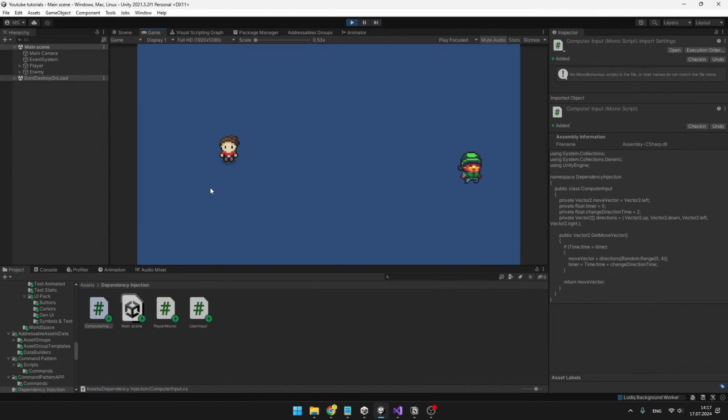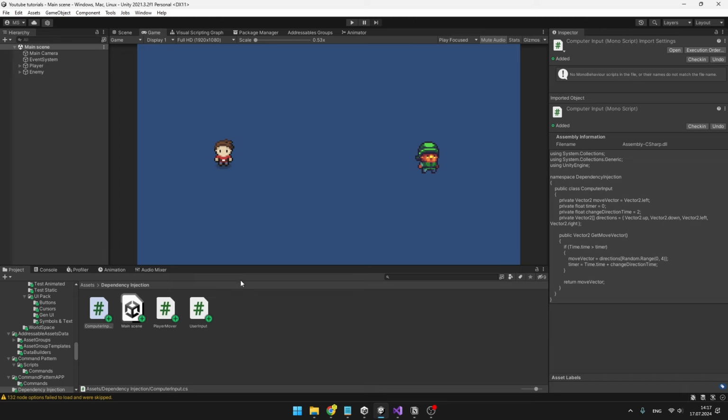Let's now take a look at an example, which is just moving characters. So manually I can move the player and the enemy is moving automatically using some calculations, and all of this is happening using the same script because I just wanted to make it reusable.